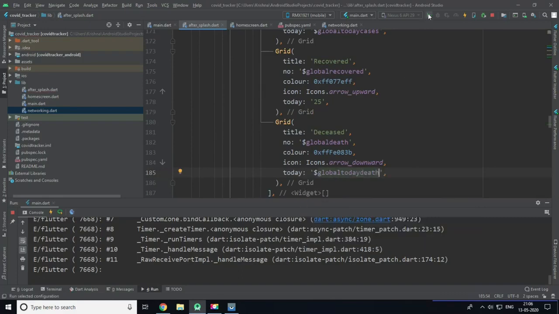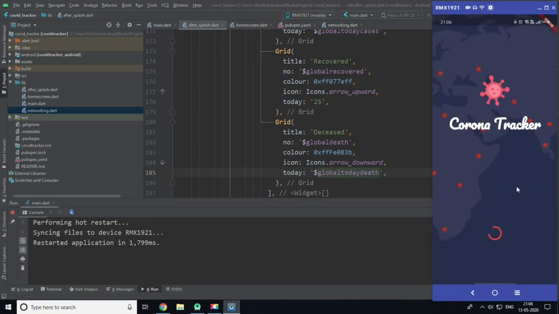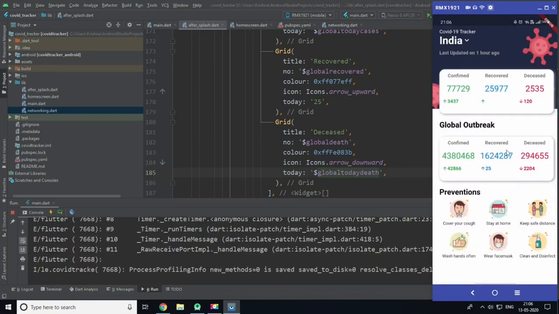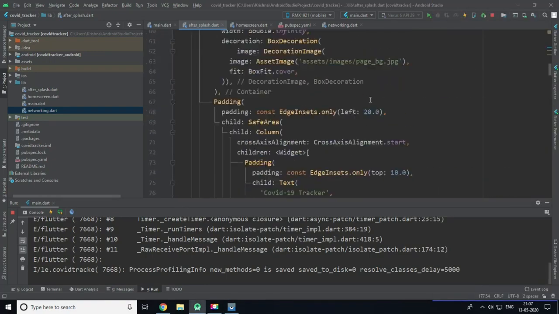Now when I hit restart, you can see that all the cases in the world and all the recovered cases and also the deaths in the world with today cases and deceased cases. Okay, now one more thing we need to set up is to click this icon and we need to change the country so that we can check the result of different countries. So let's get started now.